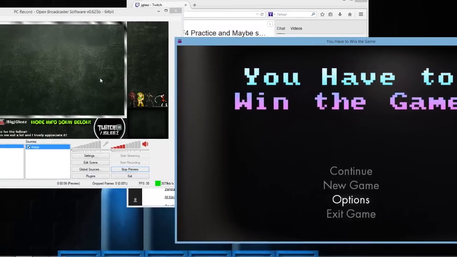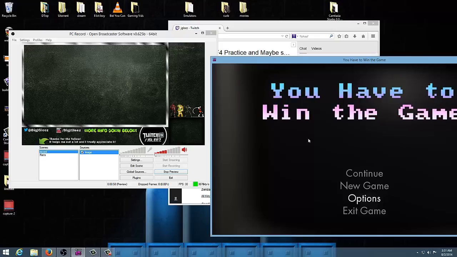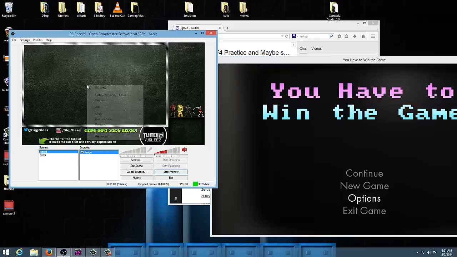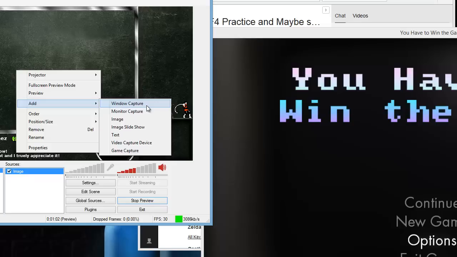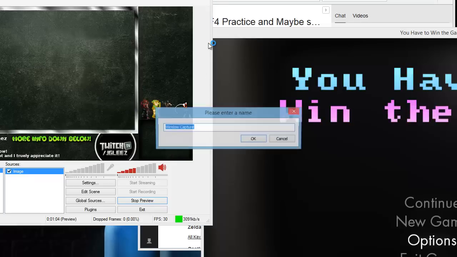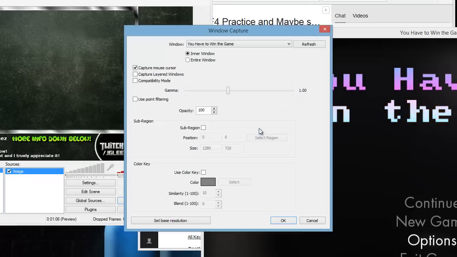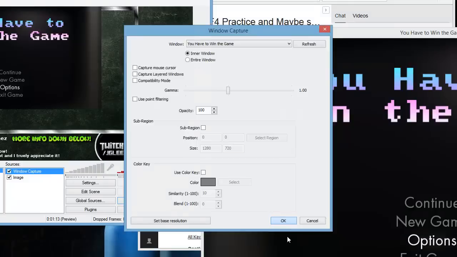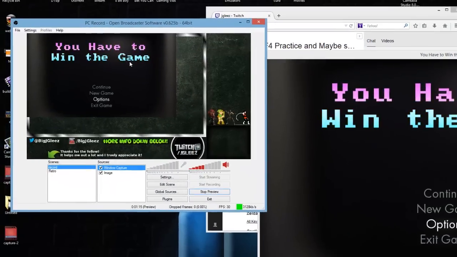So the next thing that we have to do is add our game. We're going to add our game right here, and it's displaying in a window. So we're going to go Window Capture. We're going to right click, go Window Capture, and find the game as it comes up in this little bar right here. You have to pick the game window, that's what we want. We're not going to capture the mouse, and we're just going to click OK. Notice that it's not in the right position.